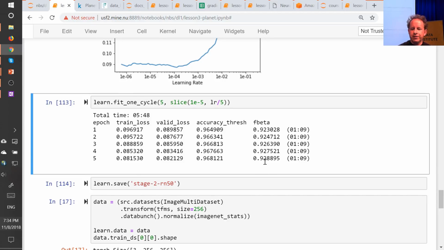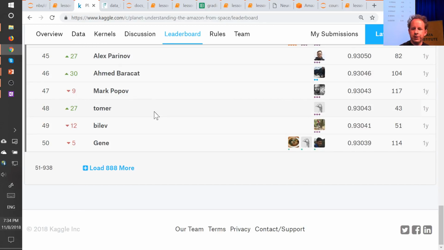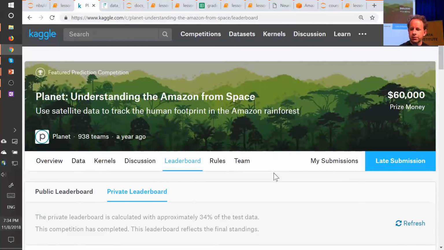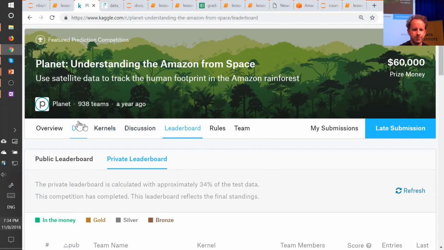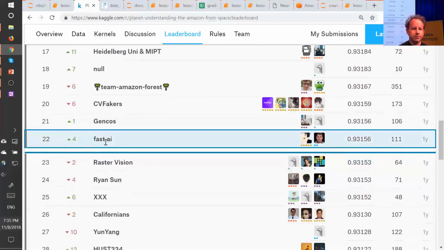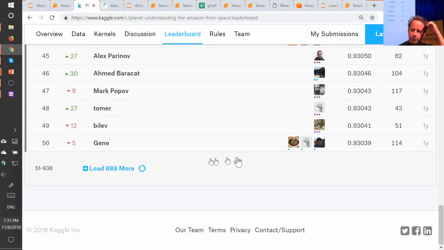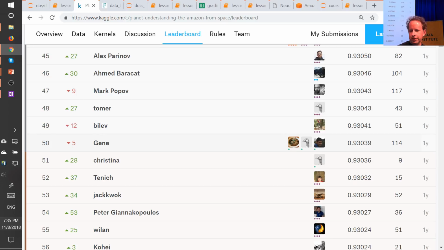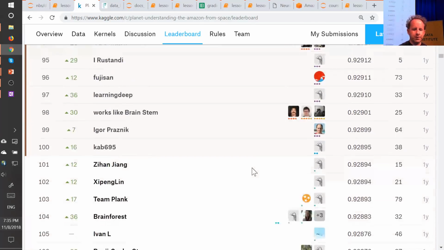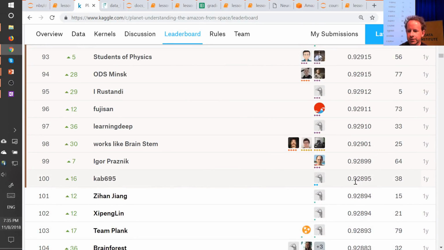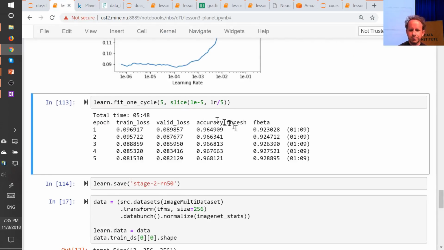So how am I going to get this better than 929? Because there are, how many people in this competition? About 1,000 teams. So we want to get into the top 10%. The top 5% would be 0.931-ish. The top 10% is going to be about 929-ish. So we're not quite there.